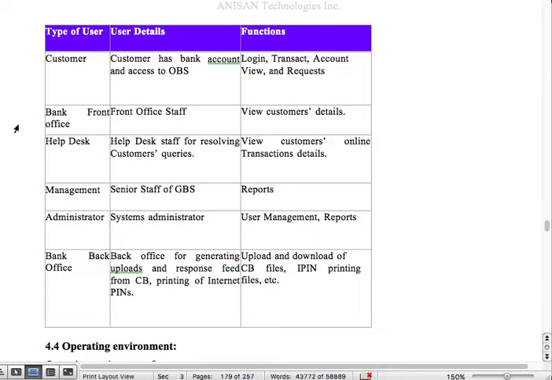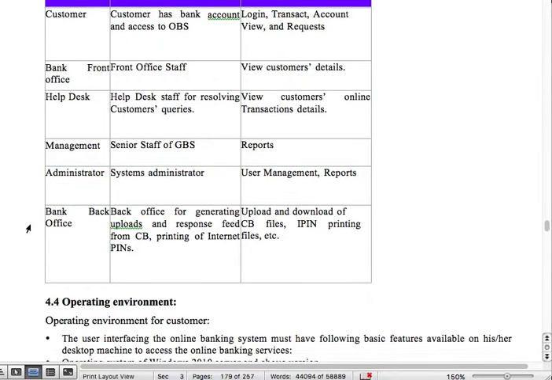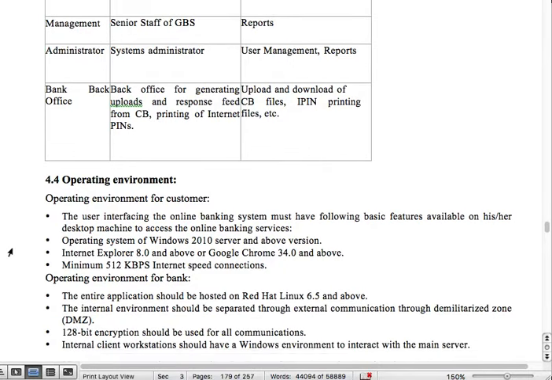In terms of the bank front office, a front office staff member may view the customer detail. That much only they will see. Help desk may view the customer's online transaction details and provide support. In terms of management, senior staff or the GBS may want to generate the report. Administrator will have user managers and the reports and all those things. So these are the various types of users and their possible interaction with the solution.